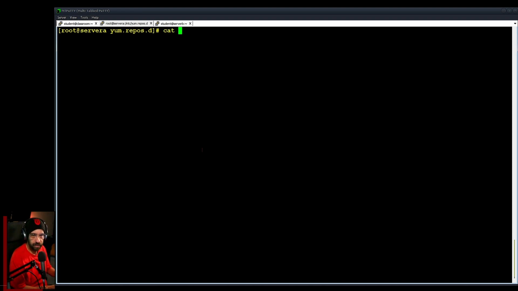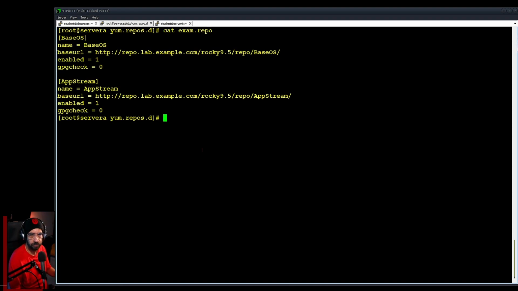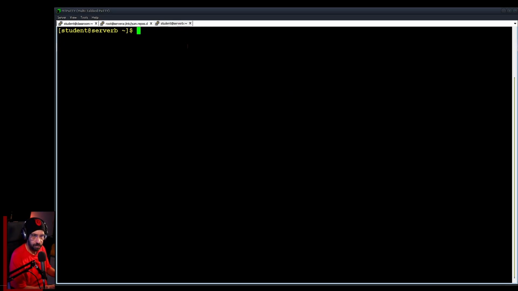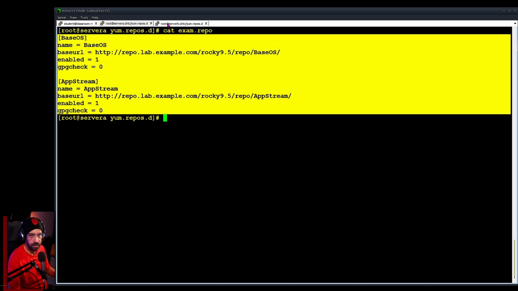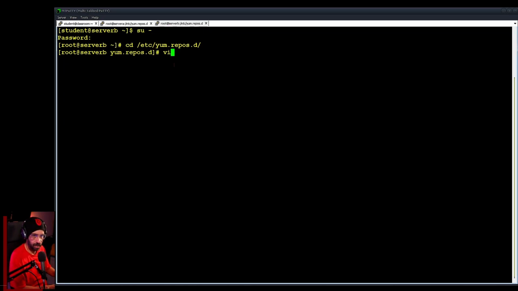So let's just get this exam.repo here and add it to server B right now. Again, throughout the exam, maybe the order will not be exactly this one, repos wise. Maybe you need to add the repo later when you troubleshoot server B's password. But at this point, I'm going to do it now just to save some brain cells later.